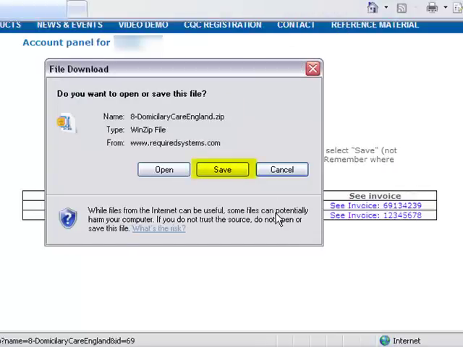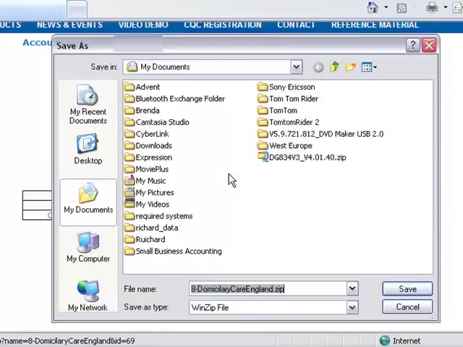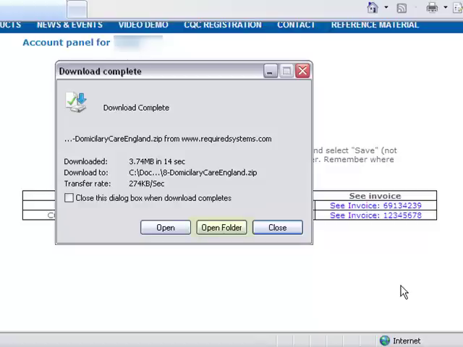Again, very importantly, we don't click on open, we click on save. Best place to put it is in your My Documents. Click on save here. The download will start, and as before, it can take up to 30 seconds to do this download. Once the download is complete, once again, the important thing here is to open the folder, not to open the actual file.